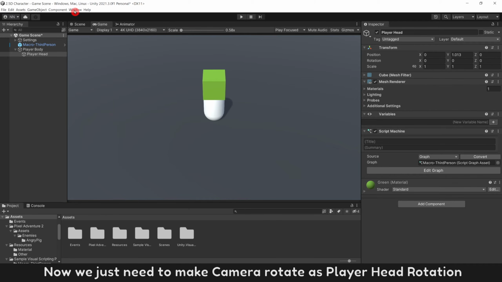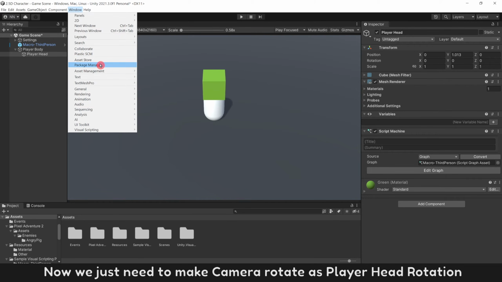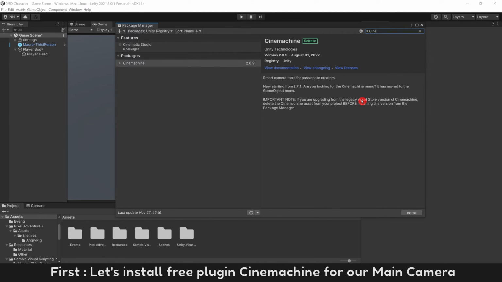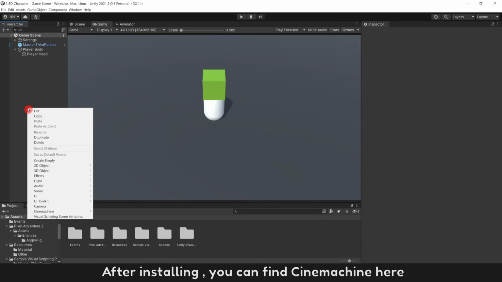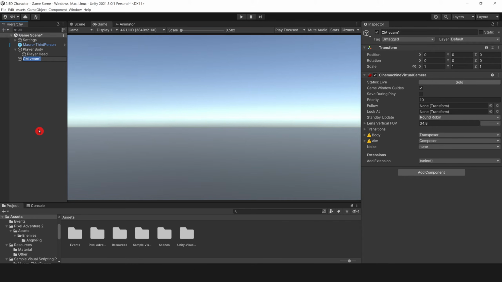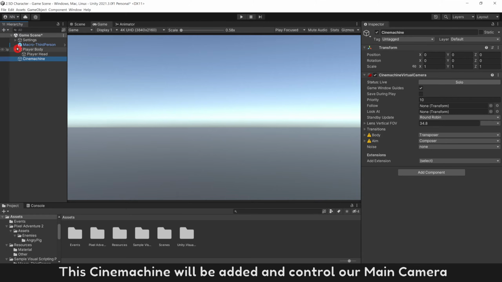Now we just need to make the camera rotate as the player head rotates. First, let's install the free plugin Cinemachine for our main camera. After installing, you can find Cinemachine here. Create a virtual camera. Then rename it Cinemachine. This Cinemachine will be added to and control our main camera.